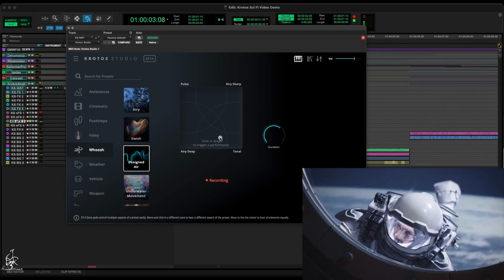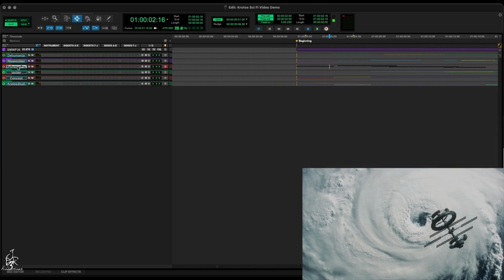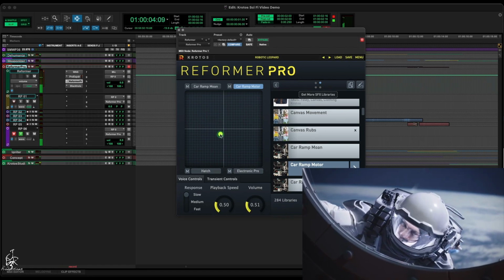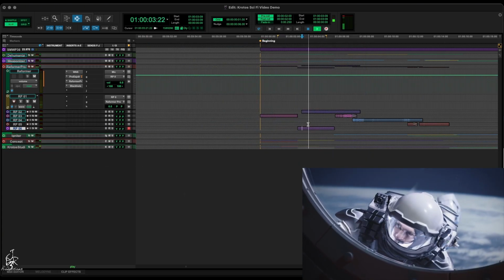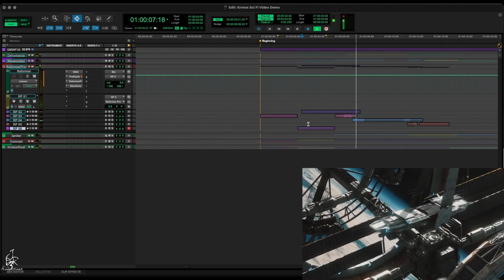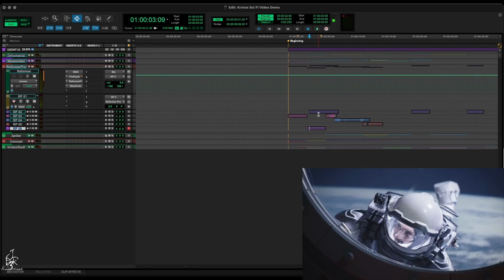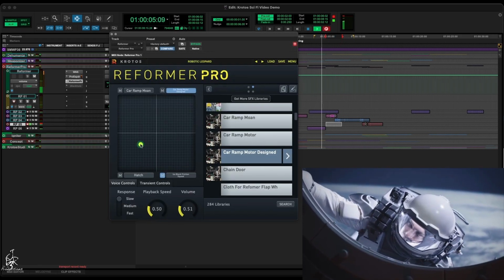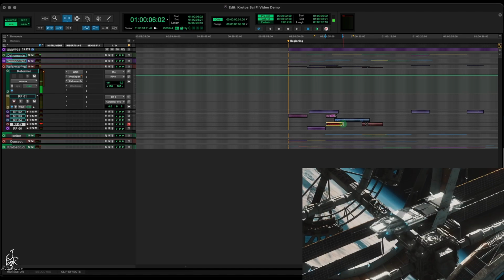Maybe the ship is creaking a little bit. Let's go up to our Reformer Pro friend here. Very cool. I think that's helping out a lot. That's adding a little more extra something to the inside of that spaceship. We're just performing it with our voice here. Add a little more metal bend to this all.